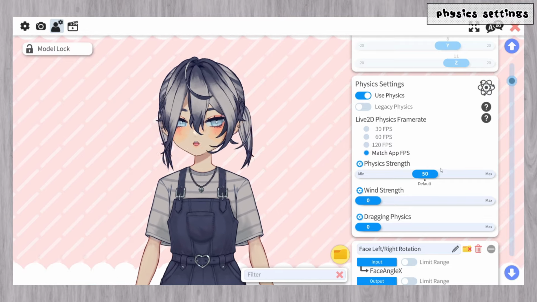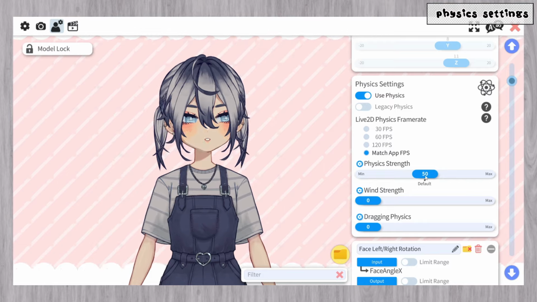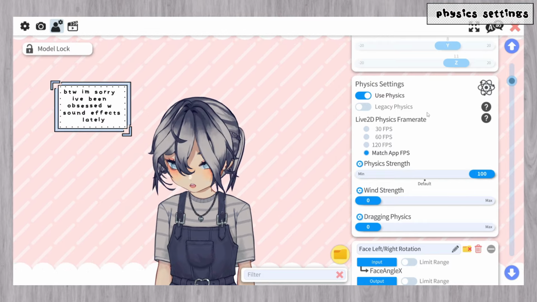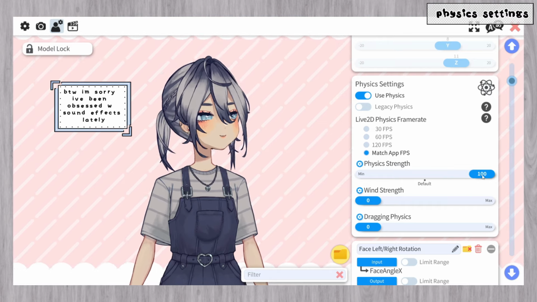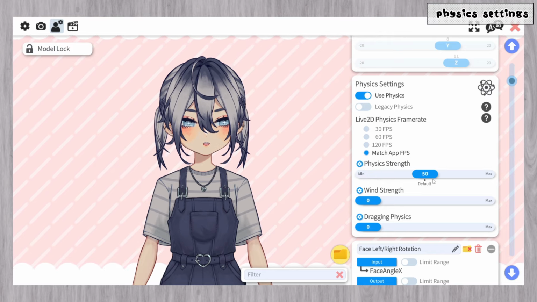If you're moving your model and you don't like your hair physics or your clothing physics, you're going to have to edit that in Live2D. But you can also just play around with it and see what works for you. Because if we put this to max, my body angles are going to be really crazy. But if we put it to minimum, I don't move at all because everything is connected to physics. So I'll set that back to default.